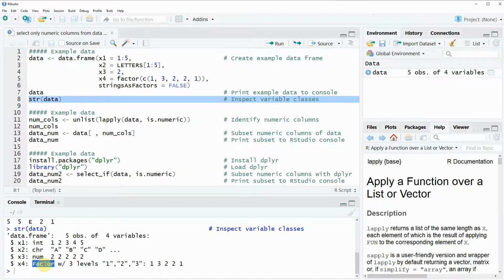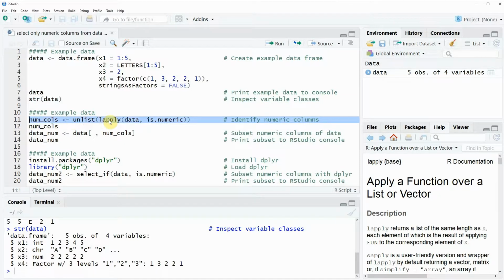Now, if we want to extract only the numeric columns of our data, then we can apply a combination of the unlist and lapply functions, as you can see here in line 11 of the code. Within these two functions, we need to specify our data frame. In this case, our data is called data. And then we also need to specify that we only want to select columns that are numeric by specifying the is.numeric function here.